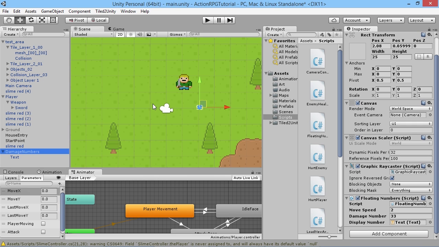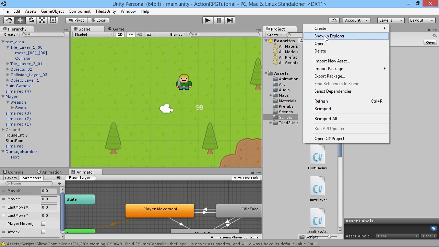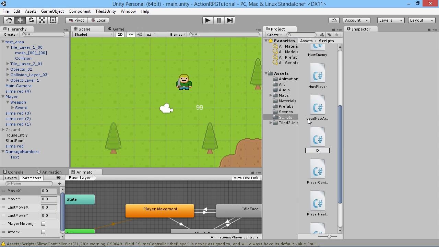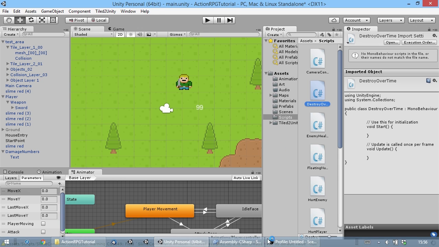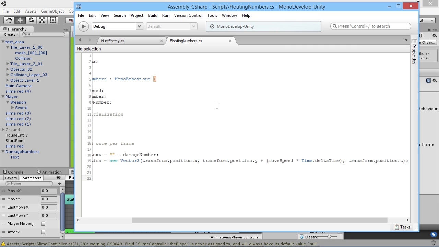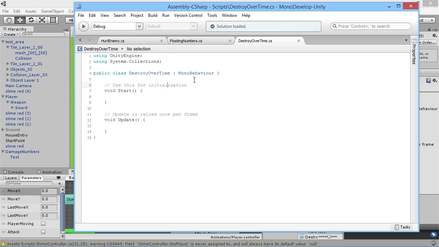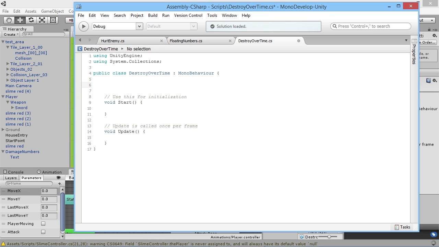And this is something that we also want to do with our damage burst object that we created as a prefab already. We don't want it to last forever, or else if we keep generating these things, they'll just fill up our hierarchy and take up too much space. So we're going to write another very simple script, and we're just going to call this one destroy over time. We'll open this up here in MonoDevelop, and it's basically just going to count down from a certain number, and once it finishes counting down, it'll destroy whatever object it's attached to.